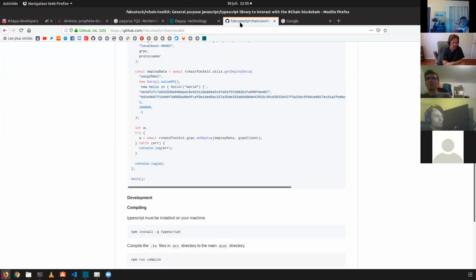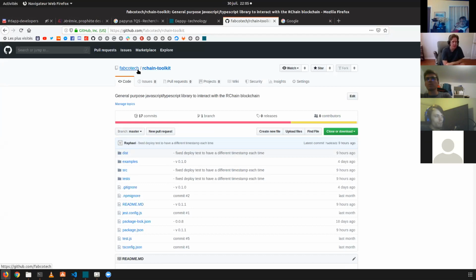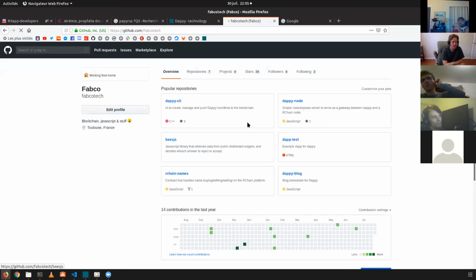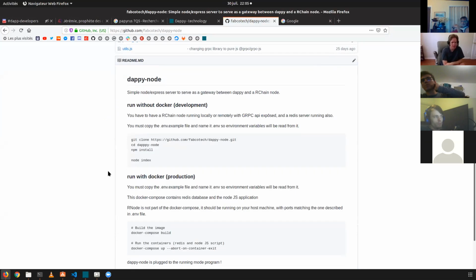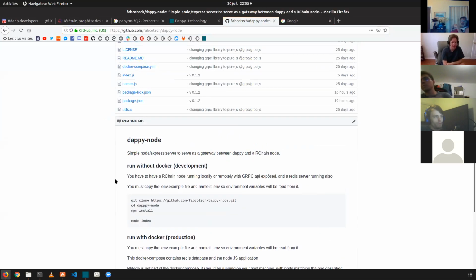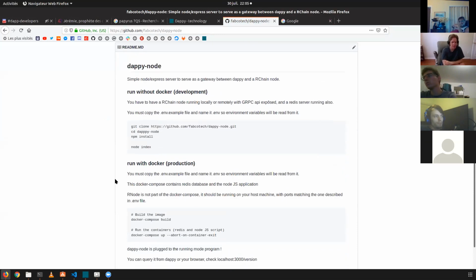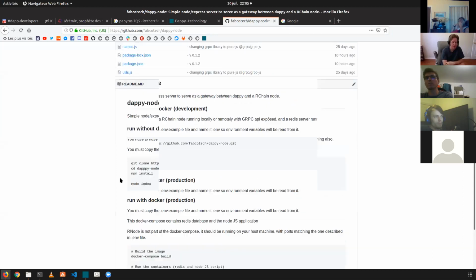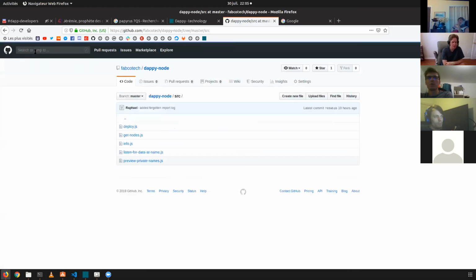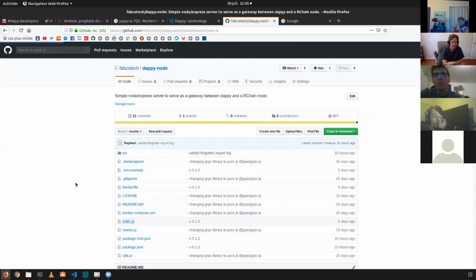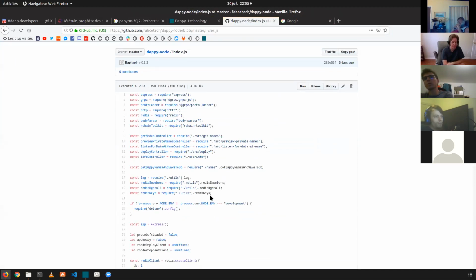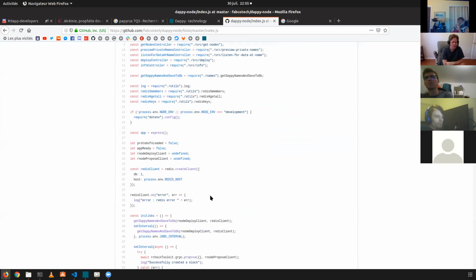If you want to have a look, the dApp network members just have to run our node, of course, and also the dApp node, which is a very simple Node.js Express application that also uses Redis to store the names and the associated blockchain IDs. So this is the code of the dApp node software, on the back side.